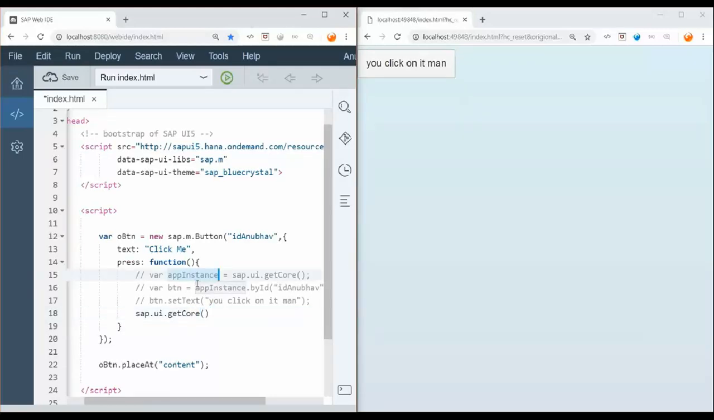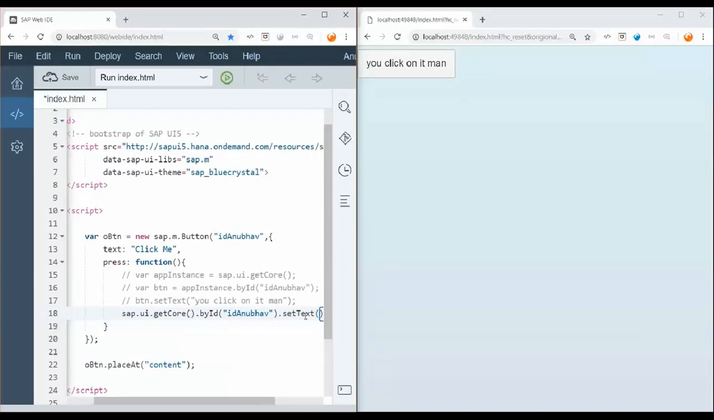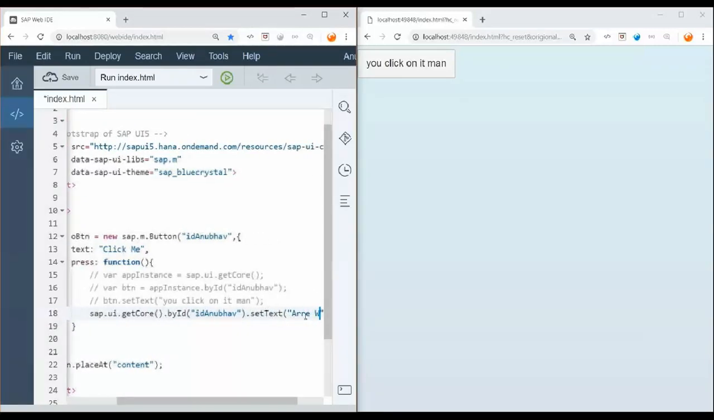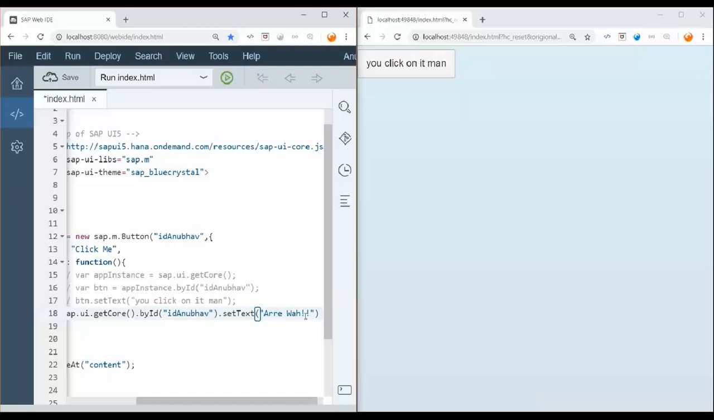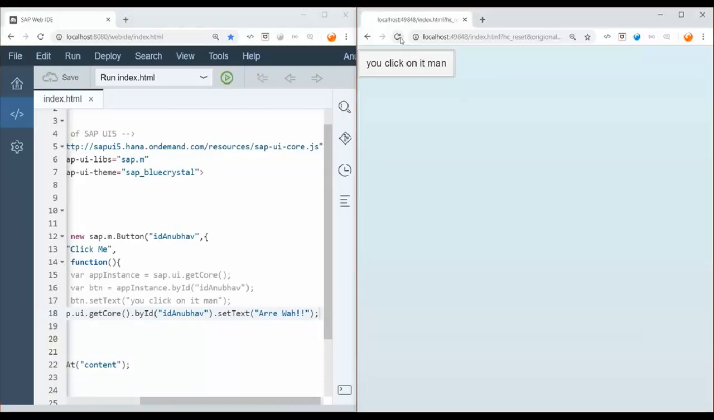It gives me this gentleman on top. I'm calling by ID, not by ID. I can say by ID, ID and above. And then on top of this, I call the setText method. I don't have to create lots of local objects. setText method. Areva, areva, areva.